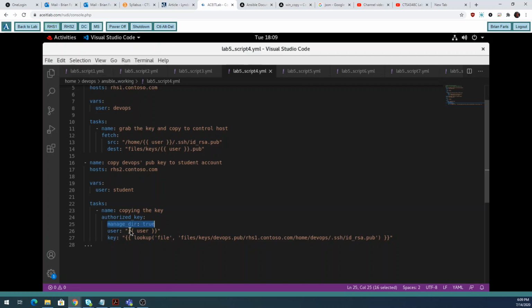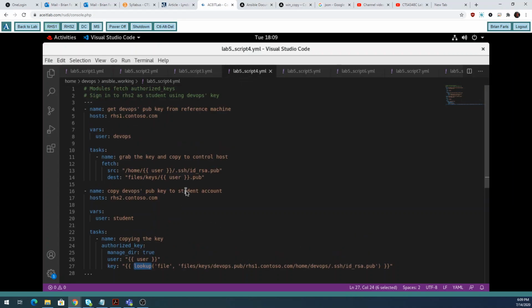So this is the user account that I'm going to connect to on the remote machine, but the key field actually requires me to paste my key right here. It means it wants me to open up this file, take the contents of the file, and put it right here, which will be too much work. So we have this lookup plugin that allows us to go out and look in a file, grab the contents of the file, and paste it here. So we're going to run this script.